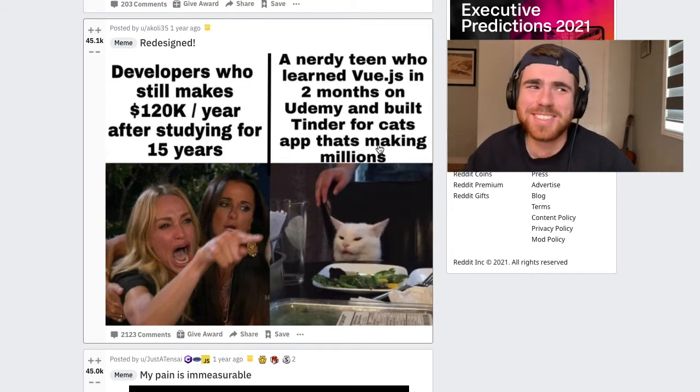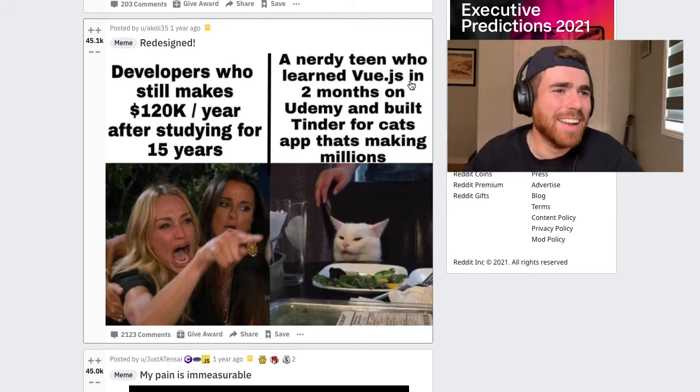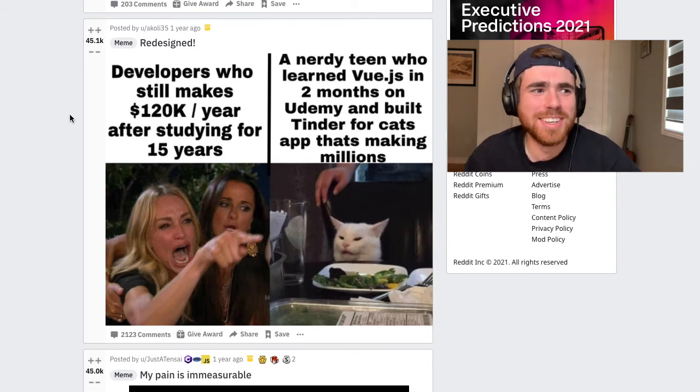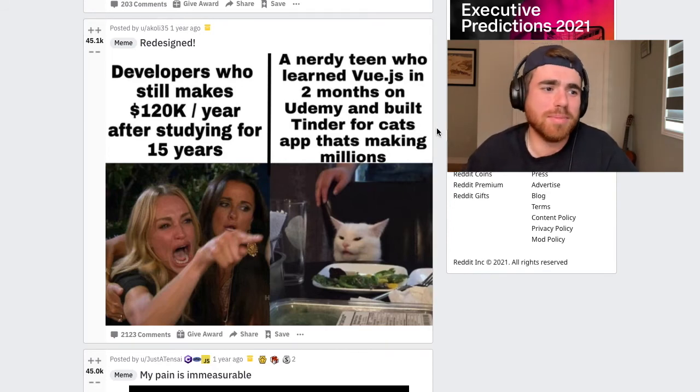I mean, yeah, you can make any app and make millions on it. You don't have to go to university or be a developer for 20 years. You can make an app after knowing how to code for 6 months and then be a millionaire. So that's pretty funny. Tinder for Cats, is that real? Is that a real app?